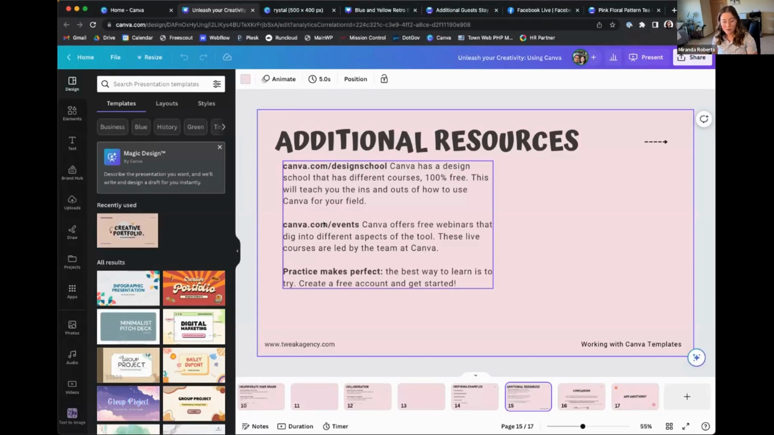And of course, practice makes perfect. Really, what you've got to do is get your hands dirty, get in there and start learning for yourself what works and what doesn't. So that's really the best way. The biggest thing I can recommend is just to get started. Again, it's 100% free to get started. So jump in there, start making things, see how it works. That's really the best way to do it.